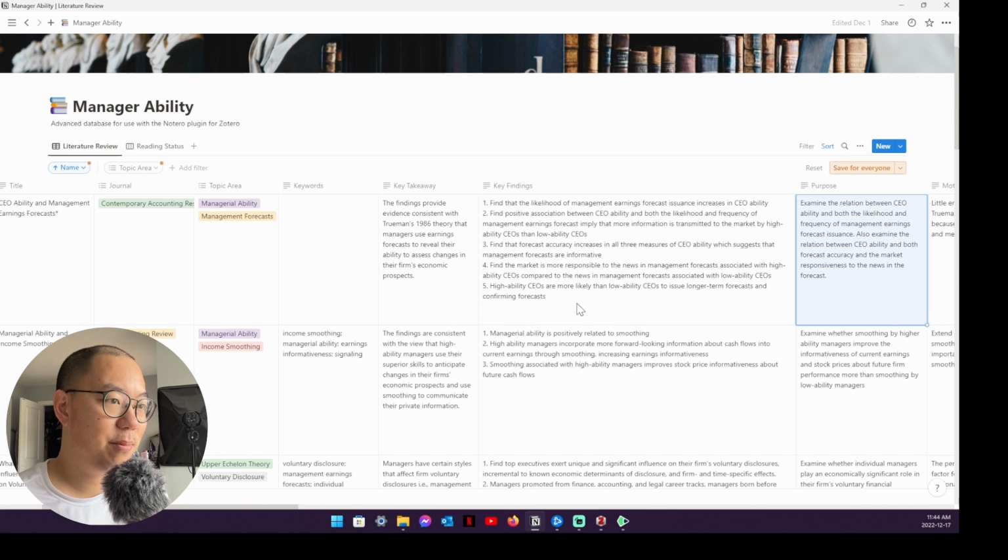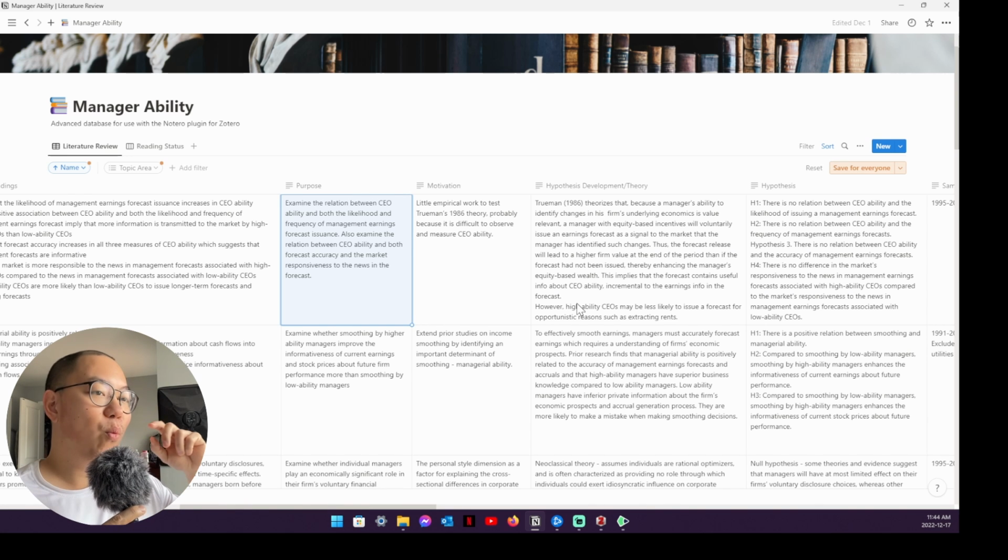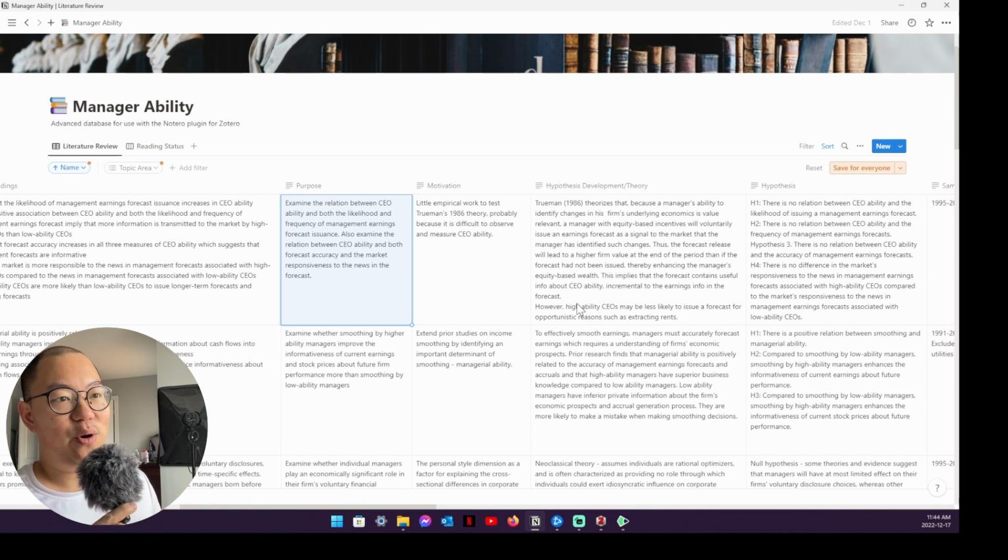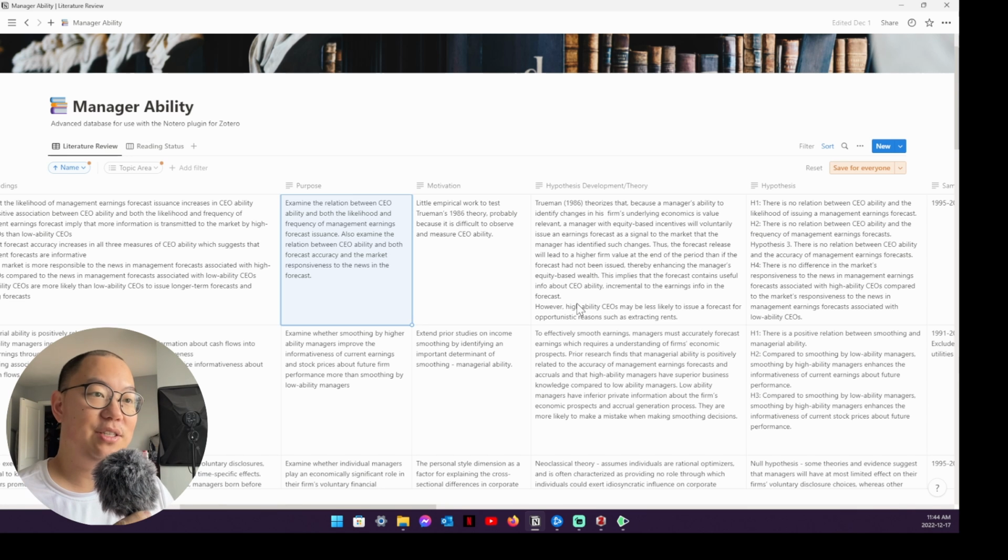Next I have something called purpose. So purpose is all about what is the purpose of the study being done? You know, is it trying to show us a new methodology of doing something? Is it trying to establish a new relationship? Like what is the whole point of this paper? And that's really important because if you can understand what's the point of the paper, then typically that can kind of speak to the contribution of the paper itself.